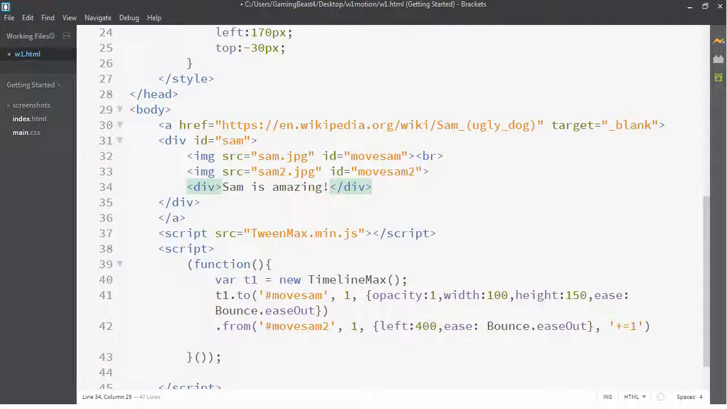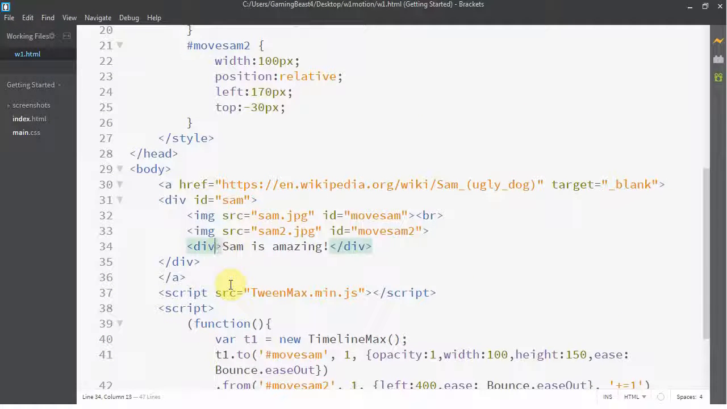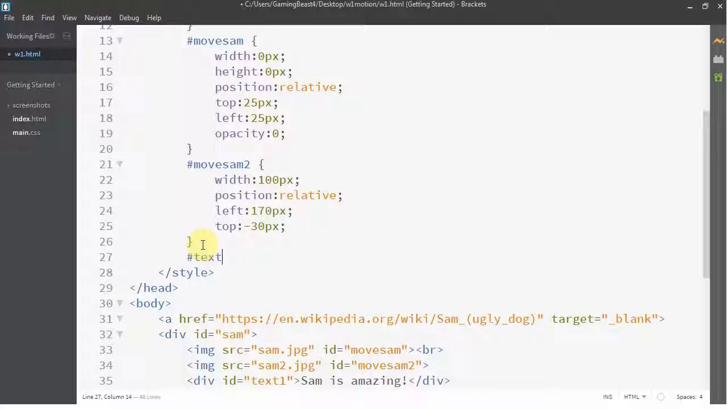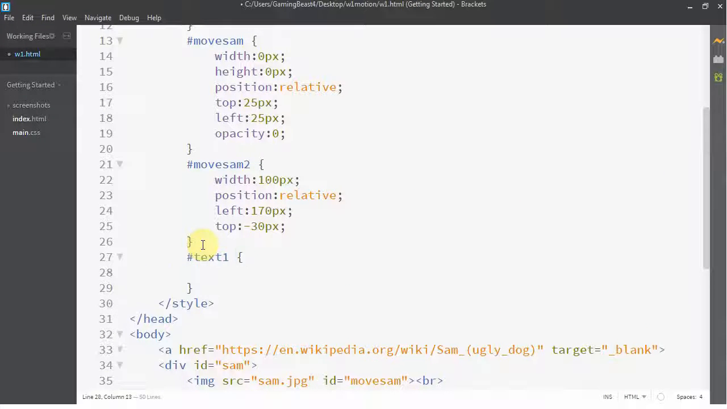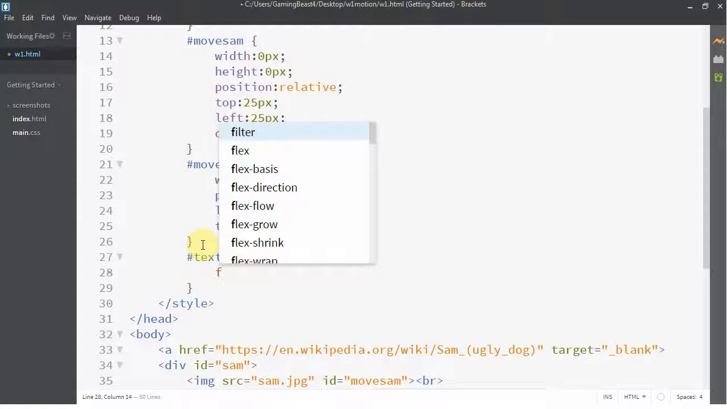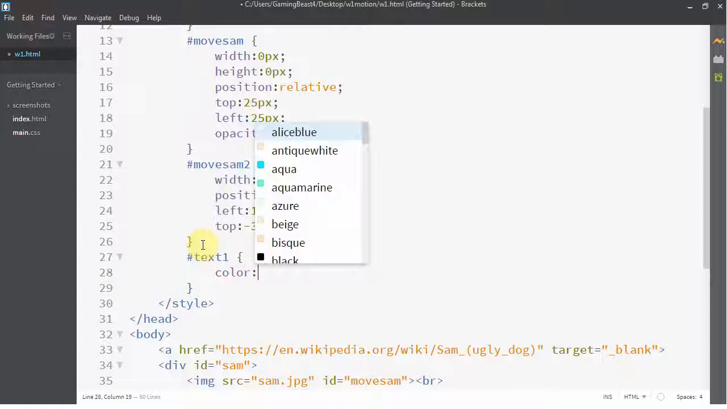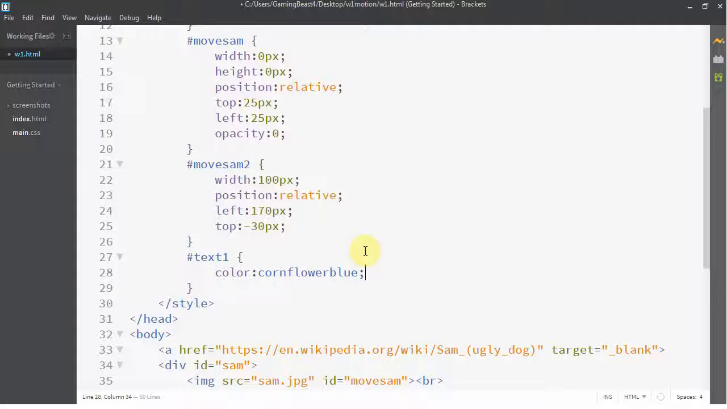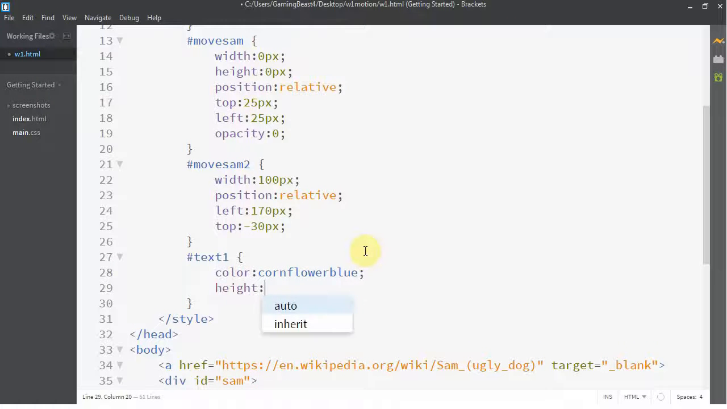Okay, so I could throw a div in there. Sam is amazing. I don't even know if that's going to show up. And then I'm going to give it an ID or a class. It doesn't really matter. So ID, I'll say text1. Then I would just come over here and style it. Let's see, I'd say color. We could give it cornflower blue. That sounds amazing. Actually, I just want to see if it's even showing up yet.